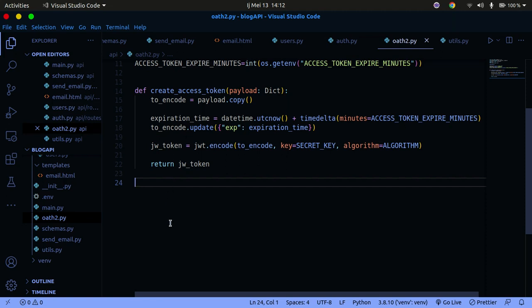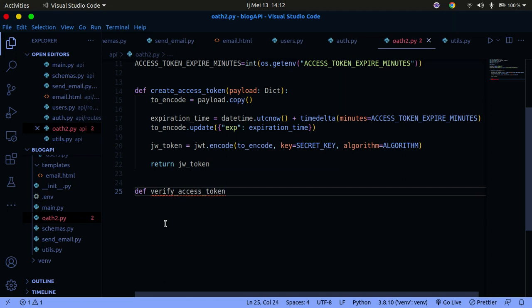Okay, so to do that is actually very easy. I'm going to simply say def here, and this is called verify_access_token. This is going to be used to verify the access token. We're going to take the token, and this token is going to be of type str, and then we're going to have the credential.